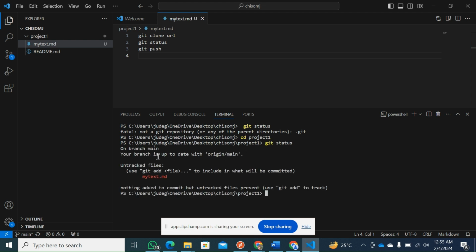Oh, okay. So it said on branch main, your branch is up to date. Untracked files, do a git add file name to include this file. So I think my git status is fine. It's just trying to tell me that this file text.md is just on your PC. I don't know this file. So what do we do next?